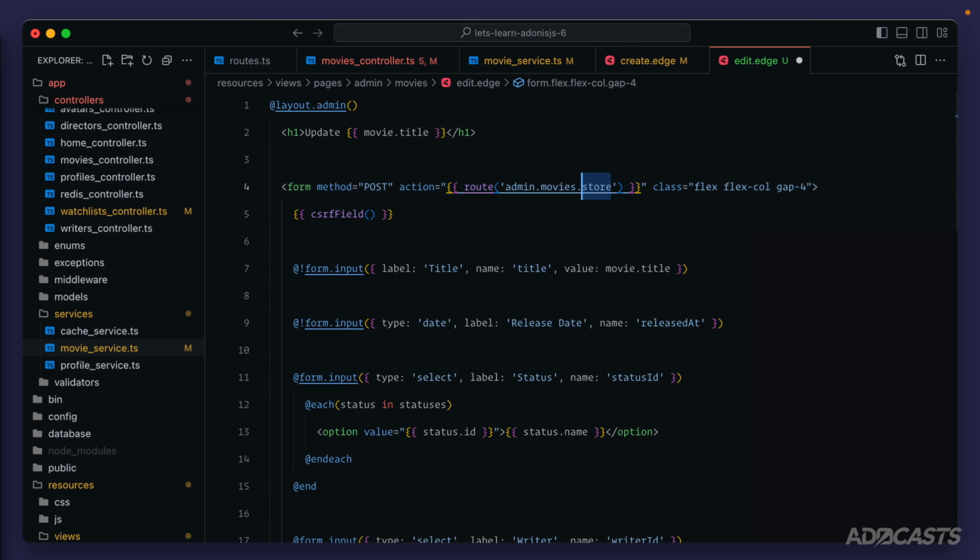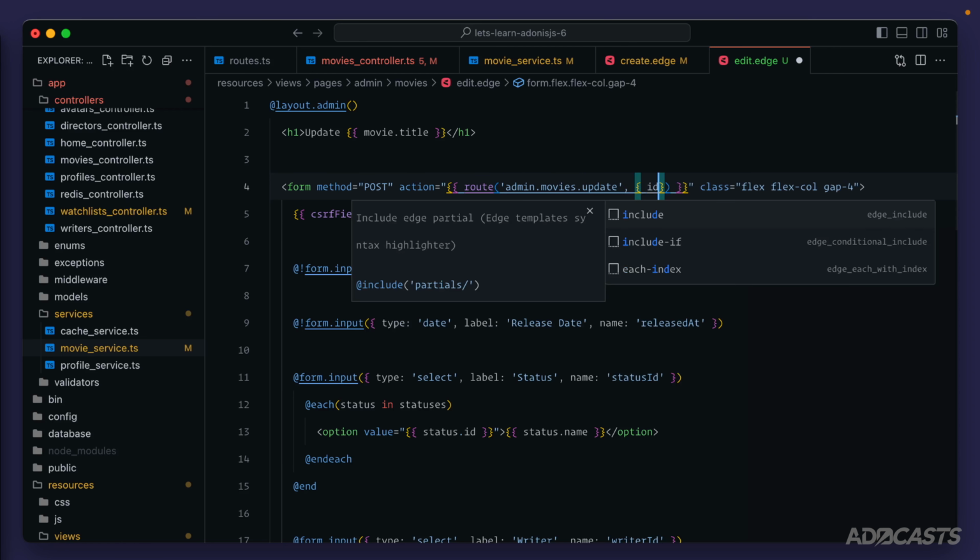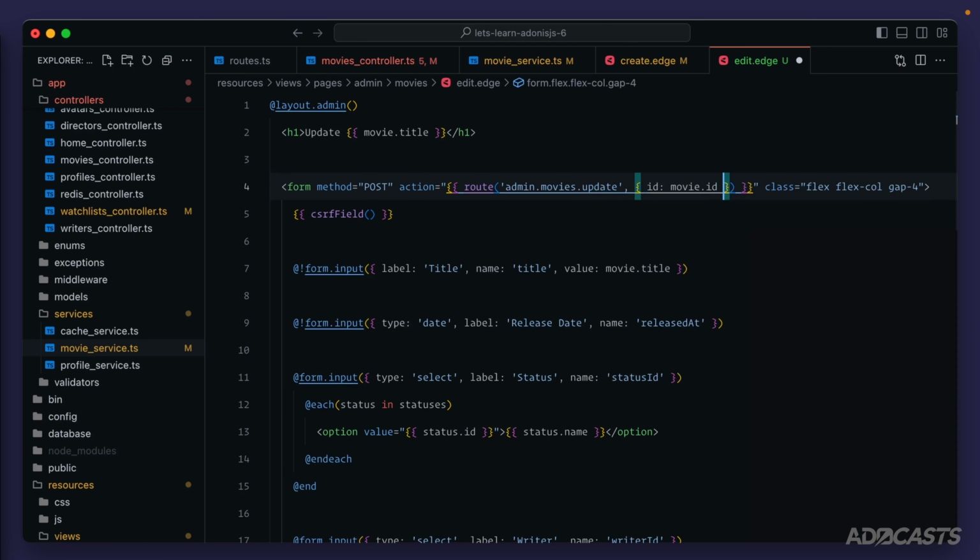Our route goes from admin movies store to admin movies update. We need to provide in the ID, which is our movie.id. And we need to specify a query string with the underscore method set to put, so that we can use our put route handler to actually handle this route here.